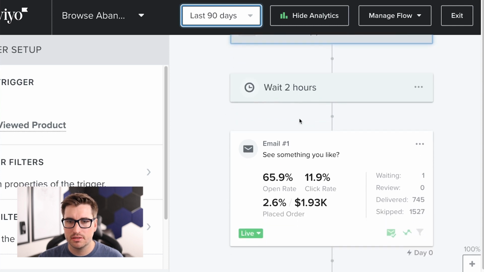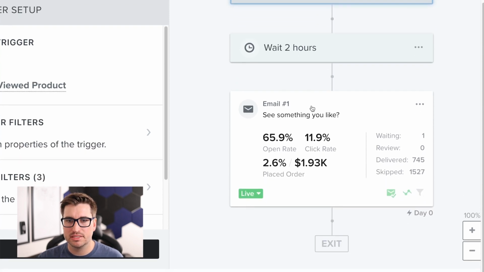Two hours later, we follow up with an email that says, "See something you like?" And it's from the brand, right? That's it, that's the subject line. You can see here we've delivered 745 people. We've skipped quite a few people because if they add it to the cart and check out, we don't want to send it to them. We also don't want to bother absolutely everyone who comes through and views products, right?